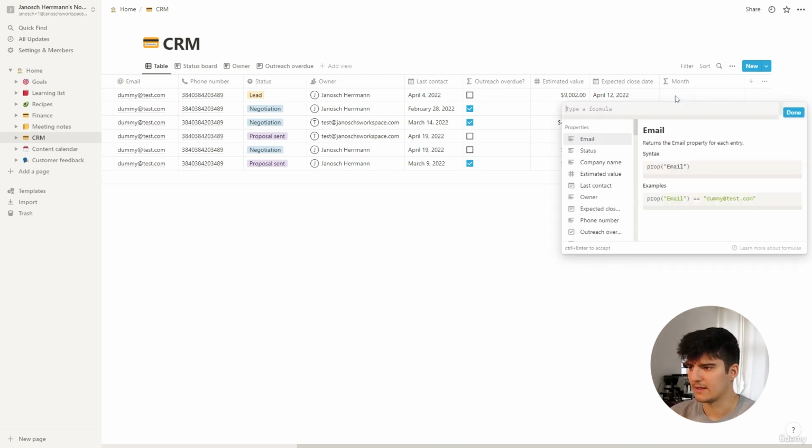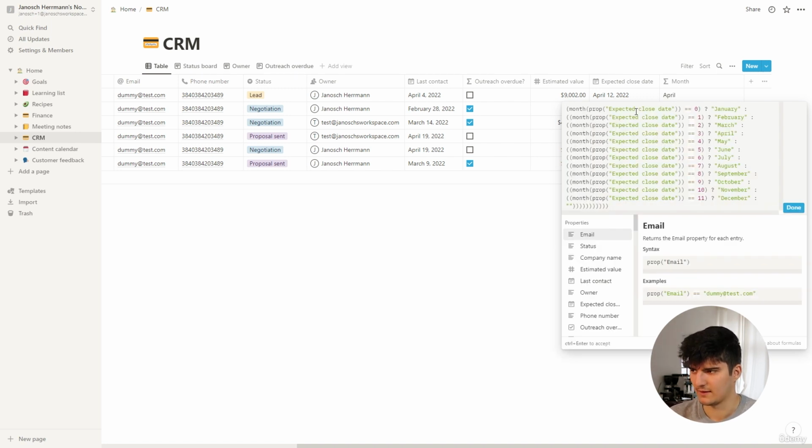So we'll add the formula in here, and this is just way too much to type. So that's why I'm going to link this in the course resources below. So you'll find this below this video because it's just like, as you see, this huge chunk of text. But basically what we're doing is we're looking at the expected close date, and we're trying to get the value of the month. So basically, if it's 0, then it means that it's January and so on. It's a bit complicated to explain, but you can just copy paste that into your Notion workspace, into the formula field, and it should work just fine.